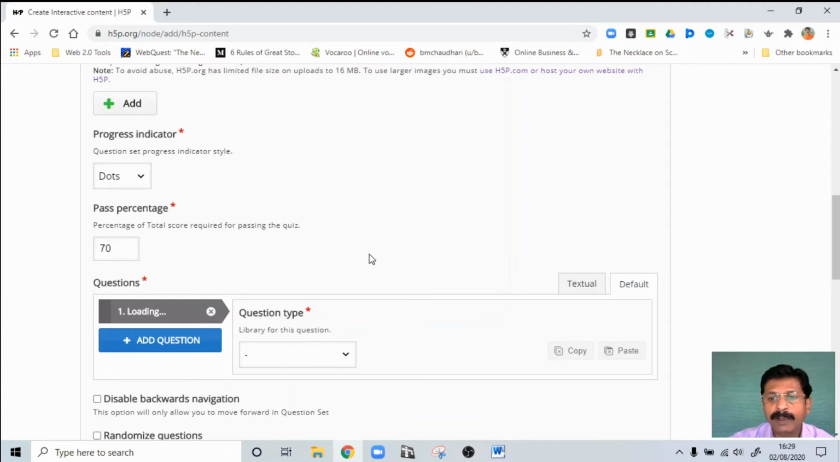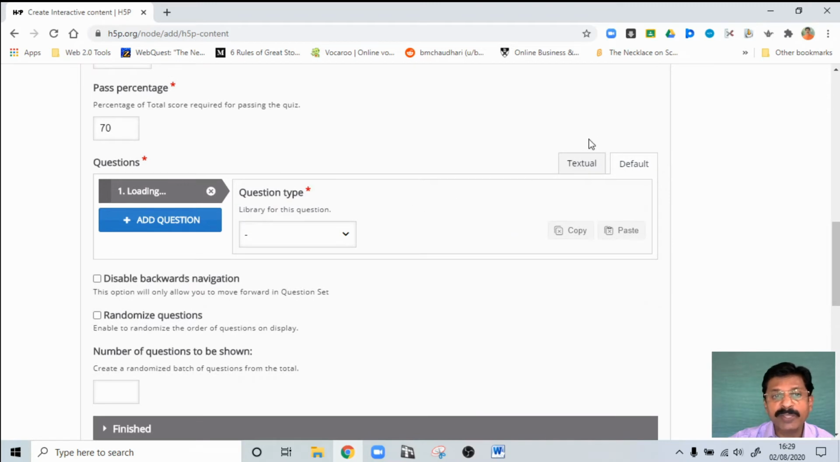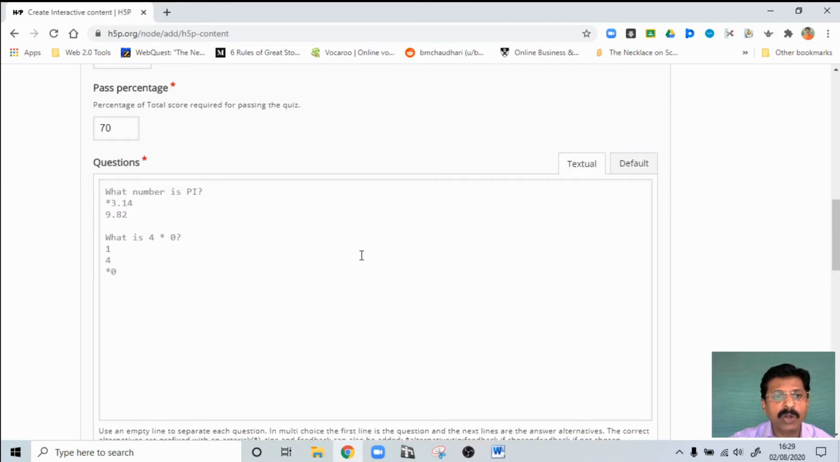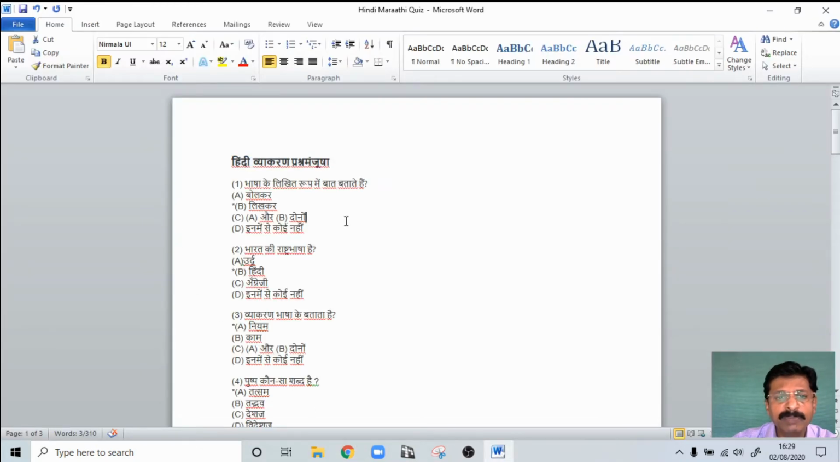And then one more very important thing: when I scroll down, I can see here it's textual. You can see the textual option there. So click on textual. All right, and when I click on textual, I can see a text box, where I am going to write something. It is better if you have something already written in a format, with four options, and you can just mark a star before the correct answer. The star would indicate that the answer is correct.